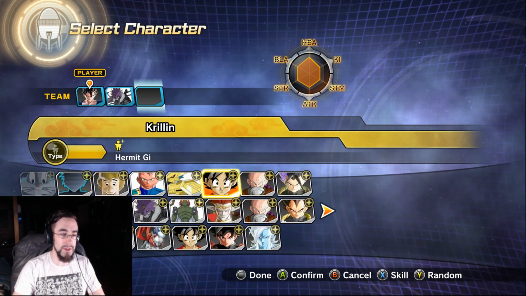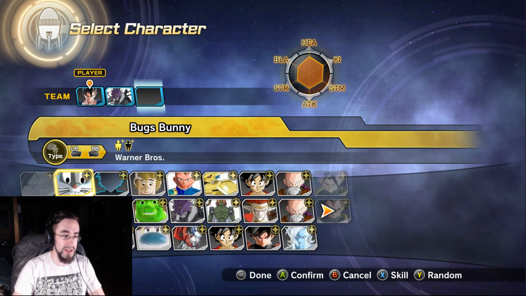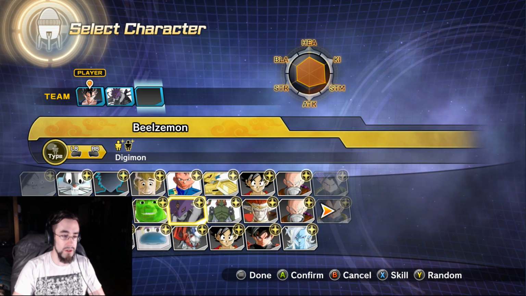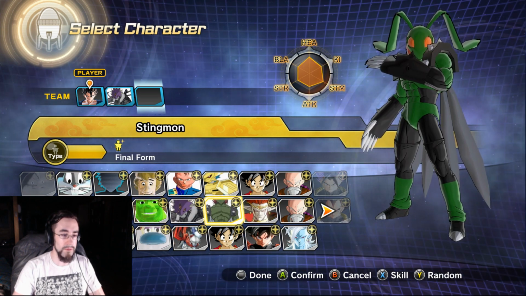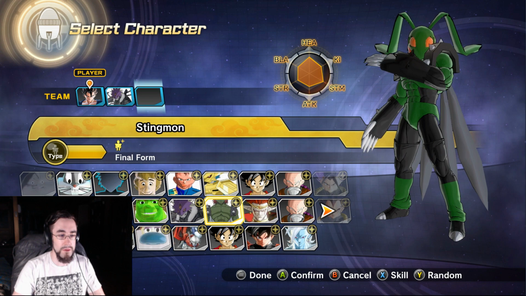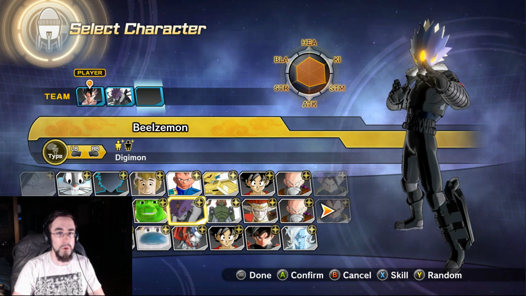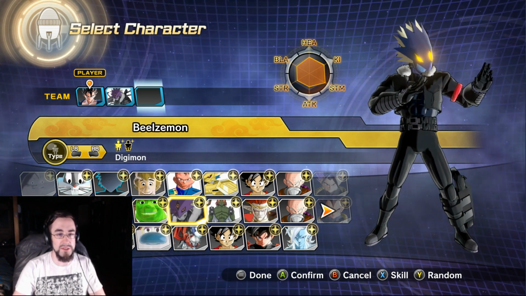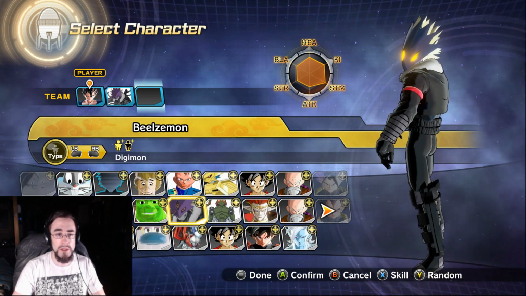Let's see, as his comrade, we're going to do... Okay, we'll save another duo for another time, but let's go ahead and do another one. I'm going to show you all the ones that actually come with this pack that Beelzemon is in. I won't cover all of them.